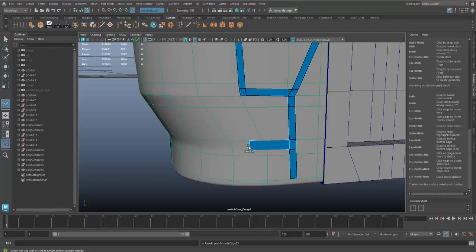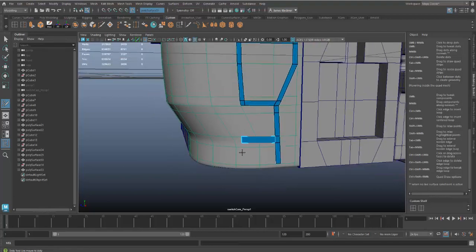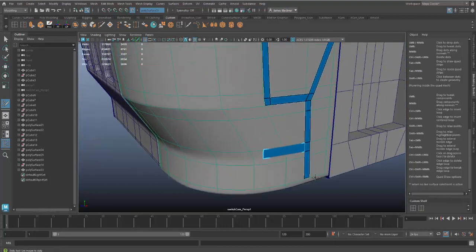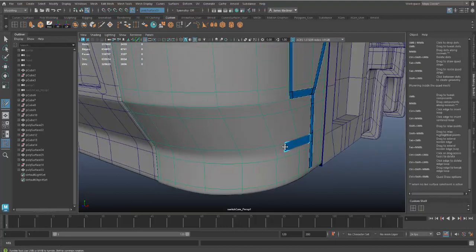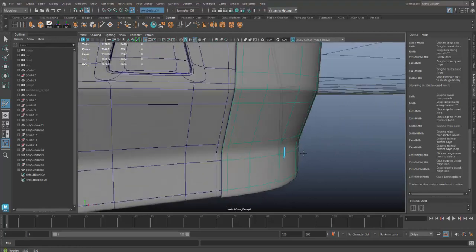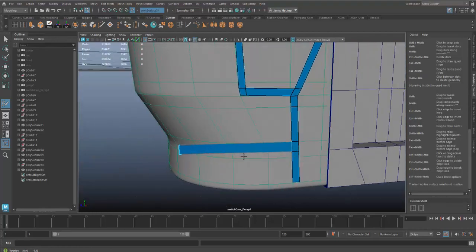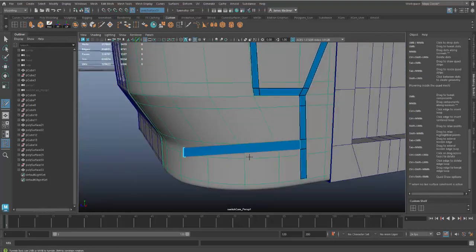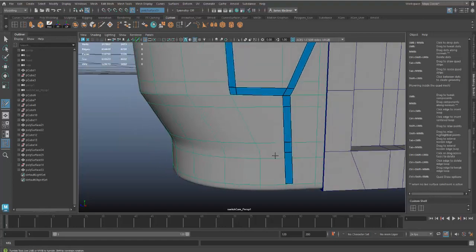I'm holding tab just to pull out these kind of long shapes. But you can see here, if I drag this guy all the way out here, it's not quite going to work until I have some divisions here. So again, I'll just delete that guy by hitting Control Shift.